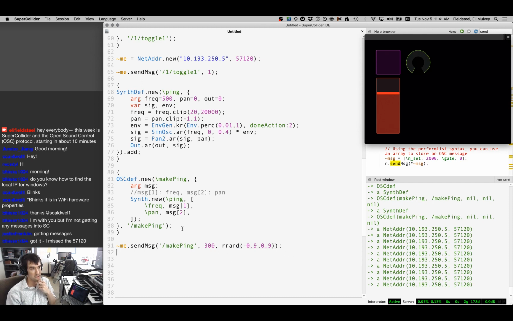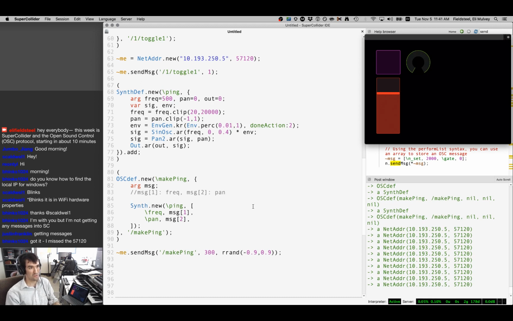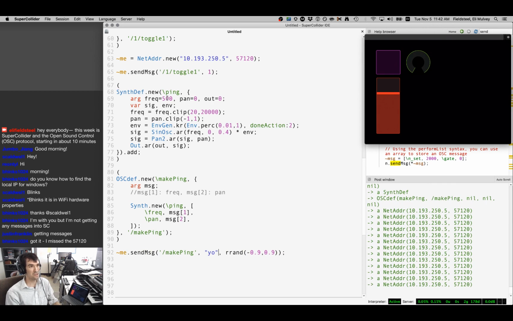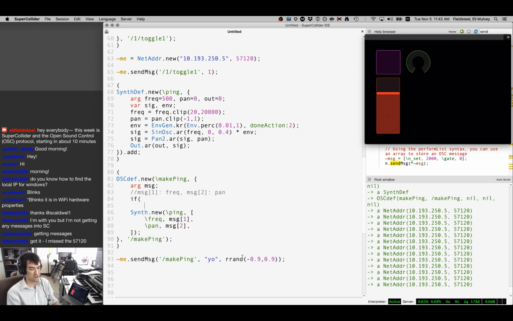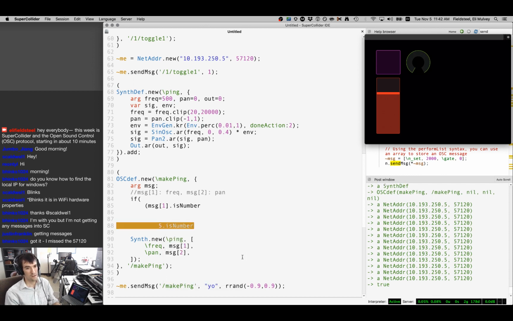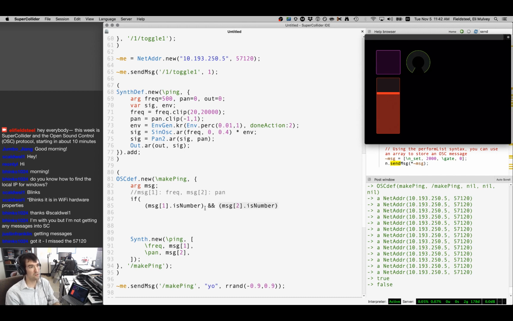Well enough? Make sense? There's something else we might be able to do to make this even more robust. For example, let's see what happens if I send the string yo. Okay, that's actually pretty harmless. It's just using the default at that point. But we might want to check that two things are true: msg[1].isNumber, because we can say 5.isNumber and that's true, but the string "5" is not a number. This is sort of sterilizing the message. We want that to be true, and msg[2].isNumber. They both have to be numbers, and if that is true, then we can go ahead and make a synth and plug those values in.